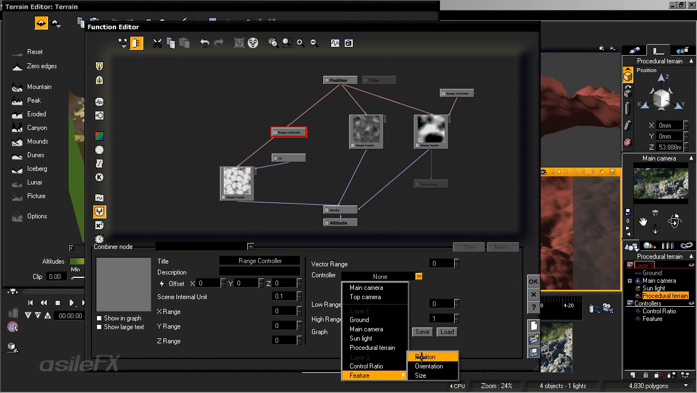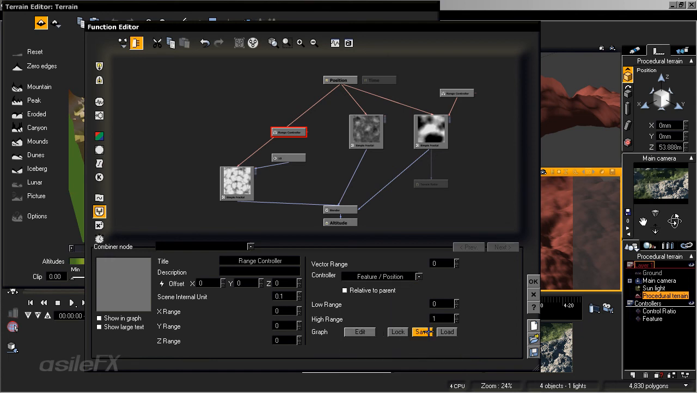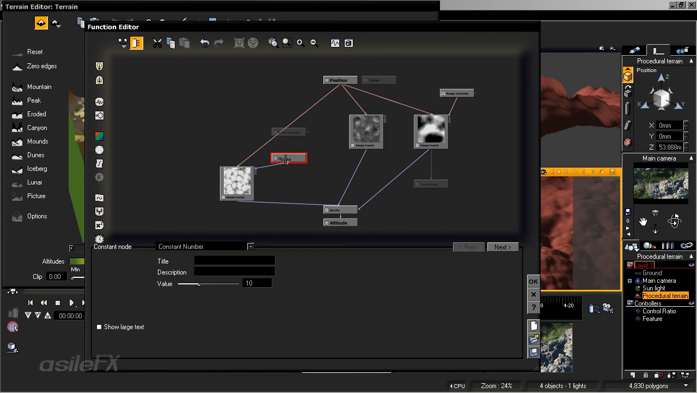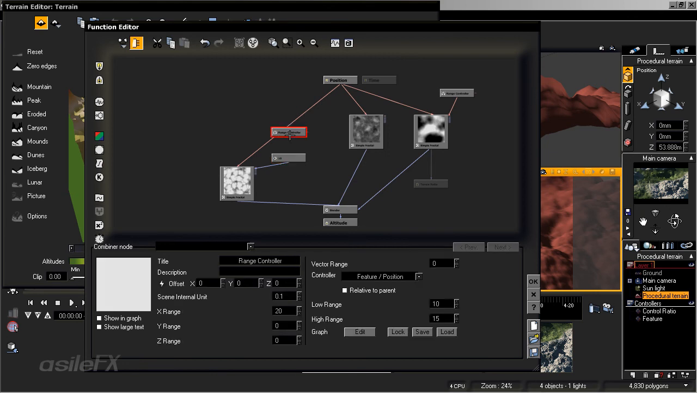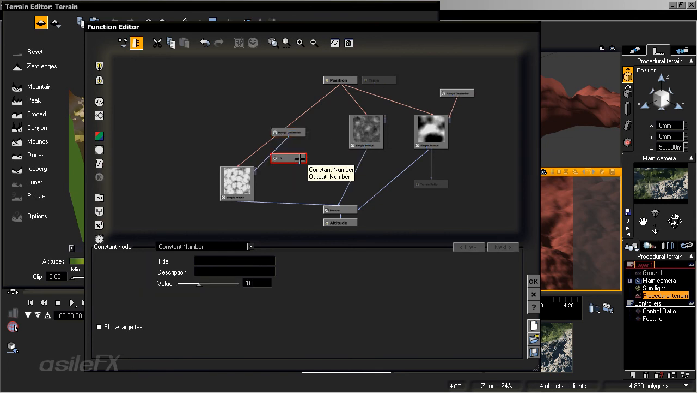So we're going to change to feature position, and we need to set our low range to 10 and our high to 15, just like we decided, and the X range to 20. So now we can connect from our constant node to the controller on the X.